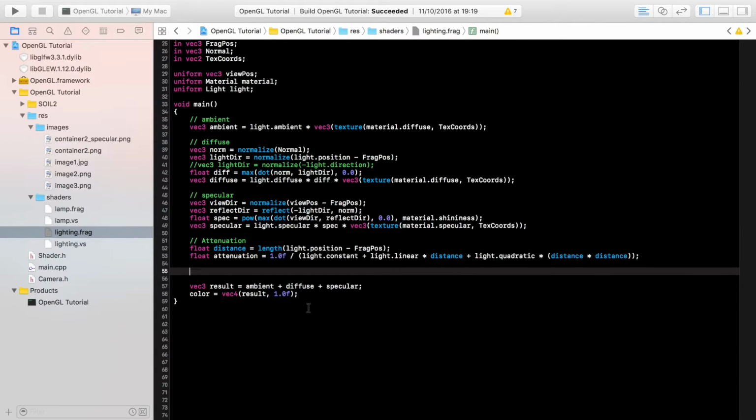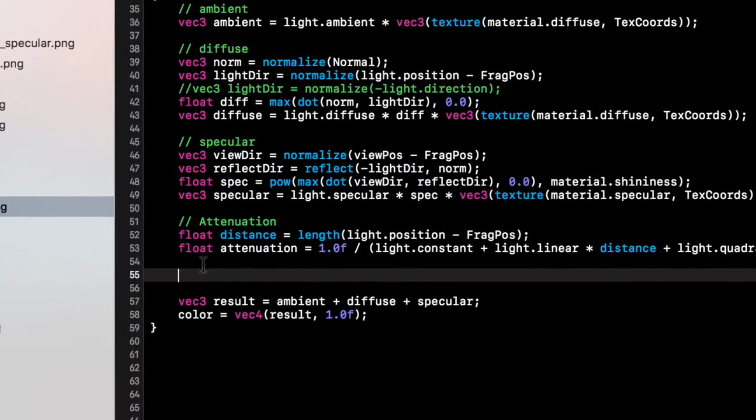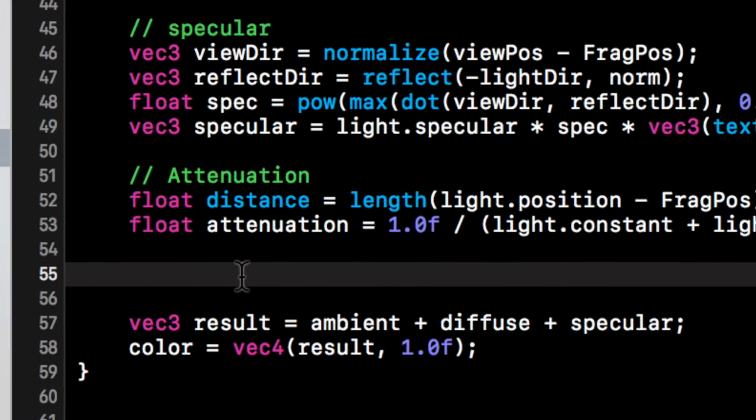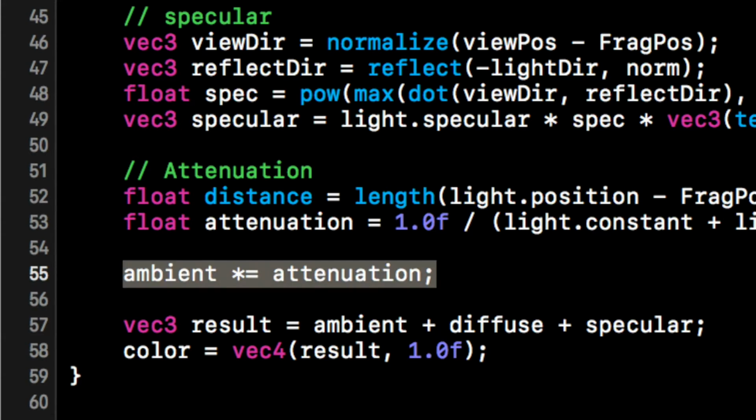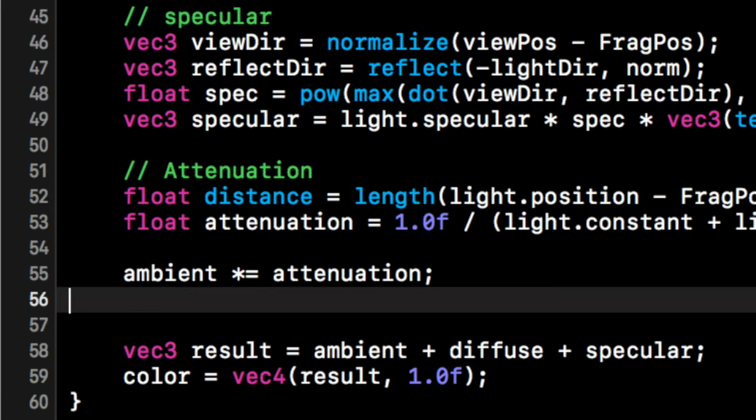Now we are just going to be adding the attenuation onto the ambient, diffuse, and specular, because all three of them will have attenuation factored in, because they need to factor in distance. So we do ambient times equals attenuation. Just multiply this because it's essentially the same.